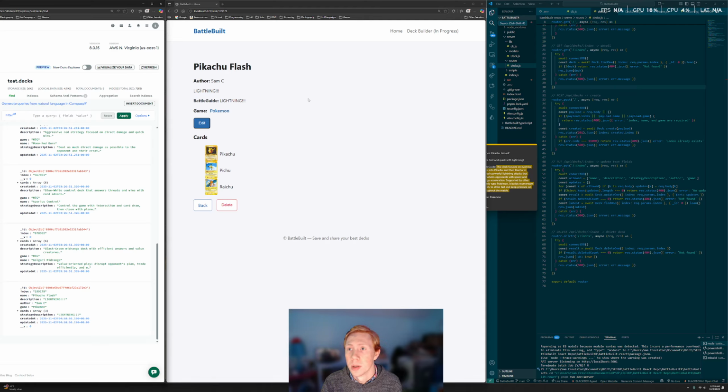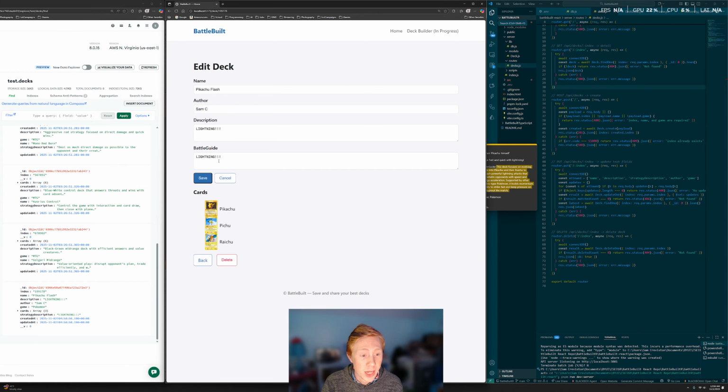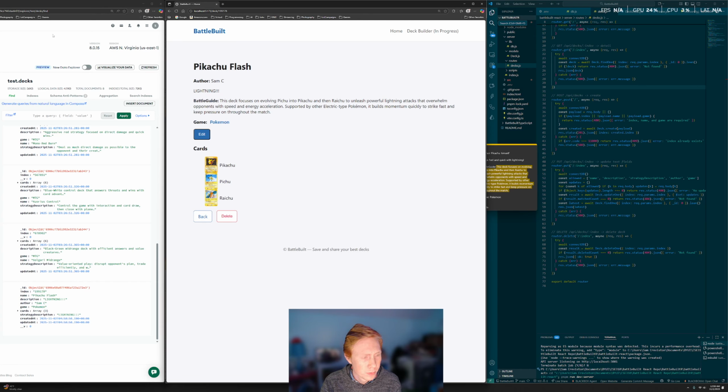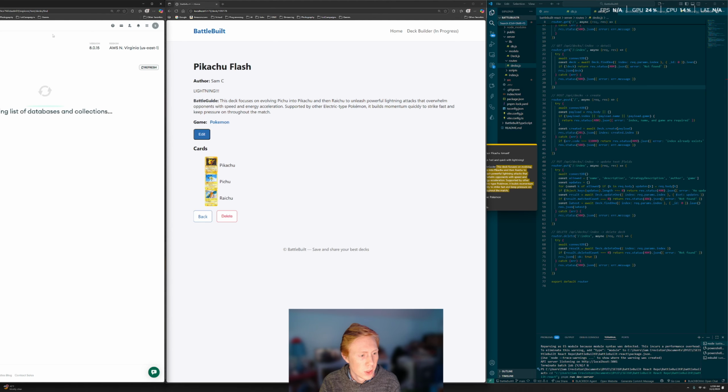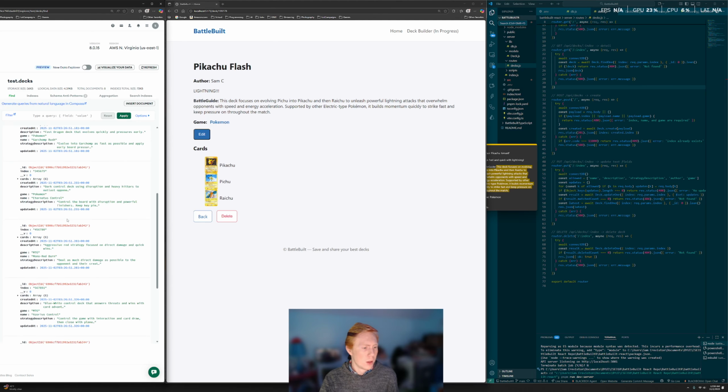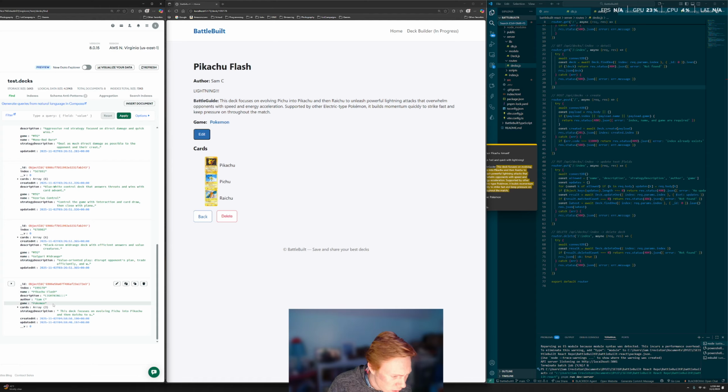And now that we've done that, I'll show that we can edit it. So let's say I want to go and add a better description here. I'll add that detailed one I had. I'll click save. Refreshing over here and scrolling back down, you'll see the Pikachu Flash deck now has the strategy description updated from Lightning that you see on the front to the battle guide here.